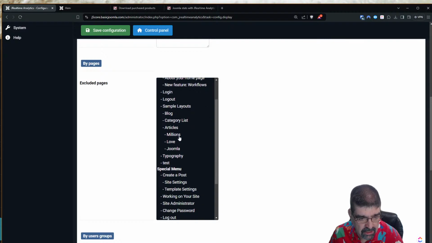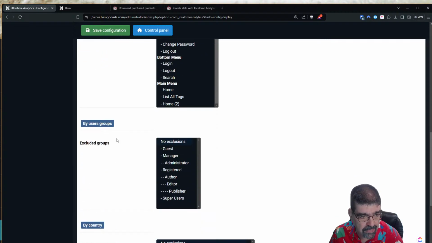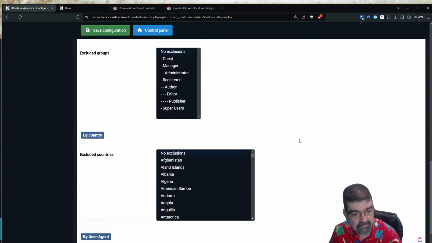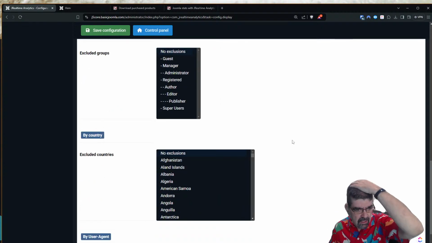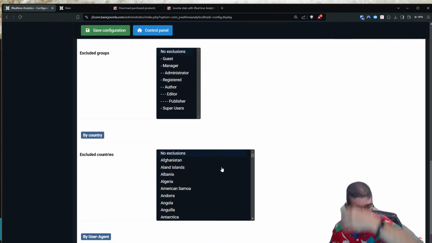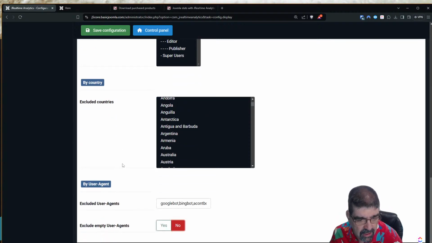You can exclude a page from the stats. Okay. You can exclude groups. Oh, so you could maybe just say, I only want to track stats for people that are logged in. Maybe that's all you're interested in. Exclude countries. Okay, so if you don't want to see stats by country, you can get rid of that.